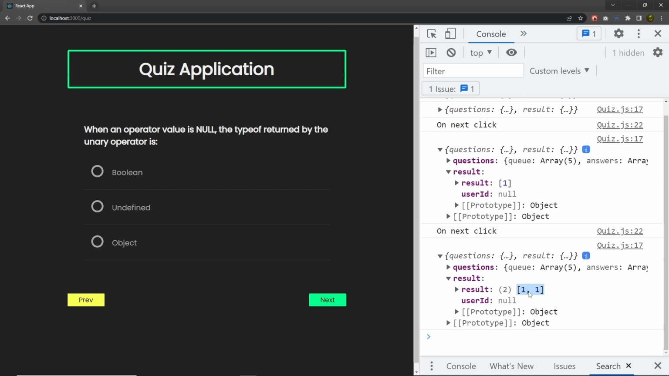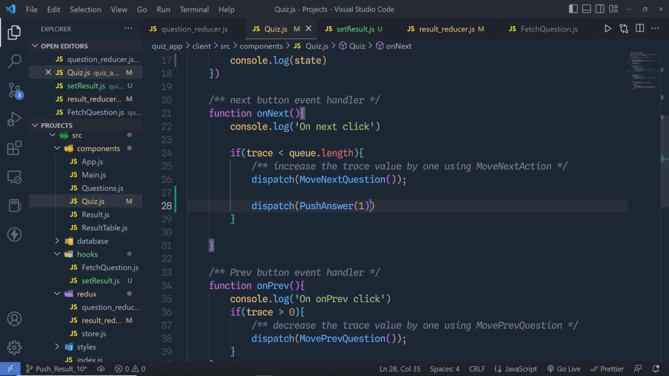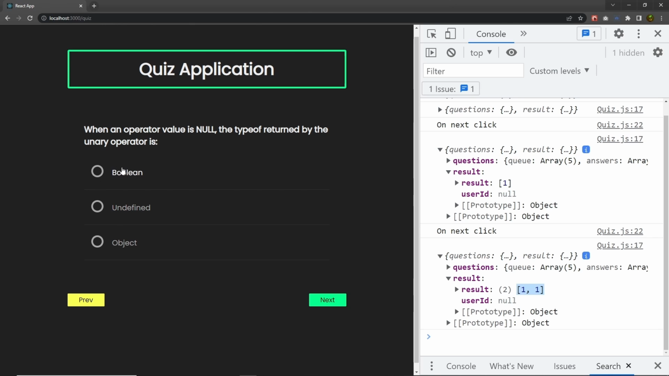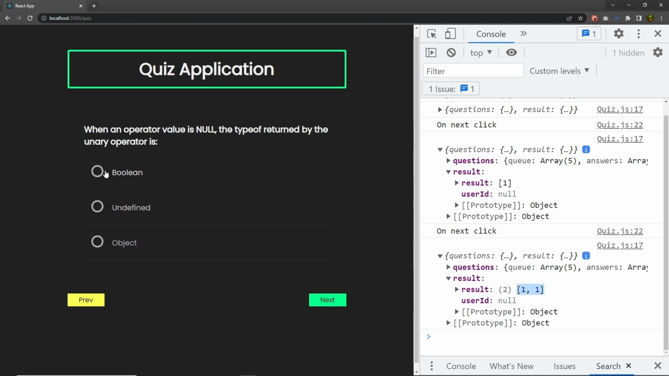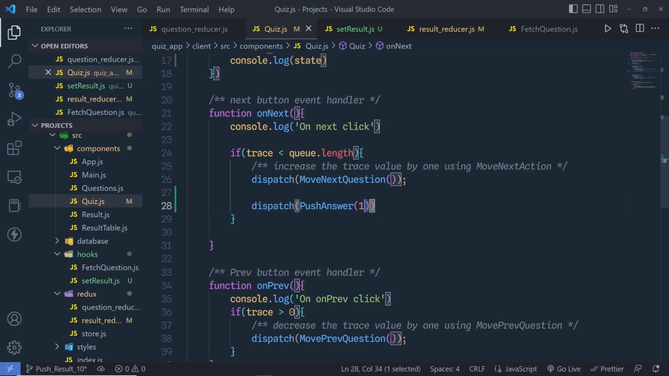You will see, this will just push a new value inside this result variable when I click on the next button. But what I want, instead of this 1, is to pass this option value inside this push answer and then store that inside the result variable. Let's see how we can get this radio button value and pass that to this push answer.